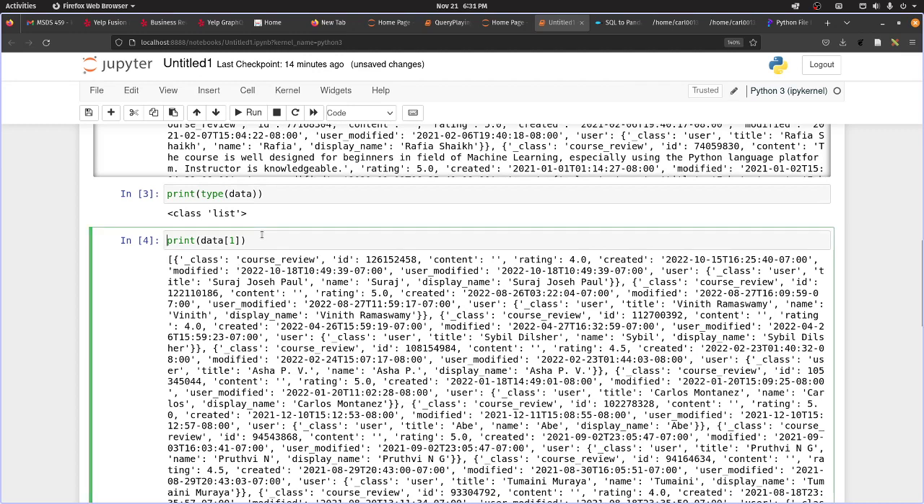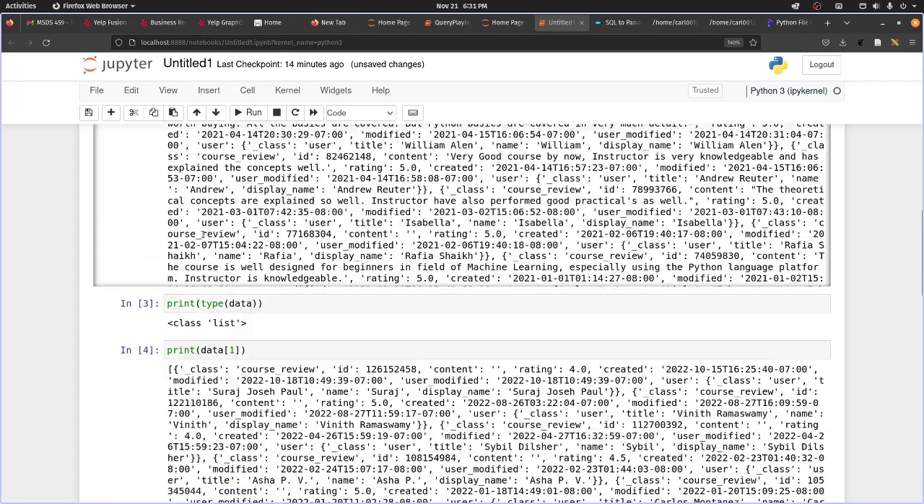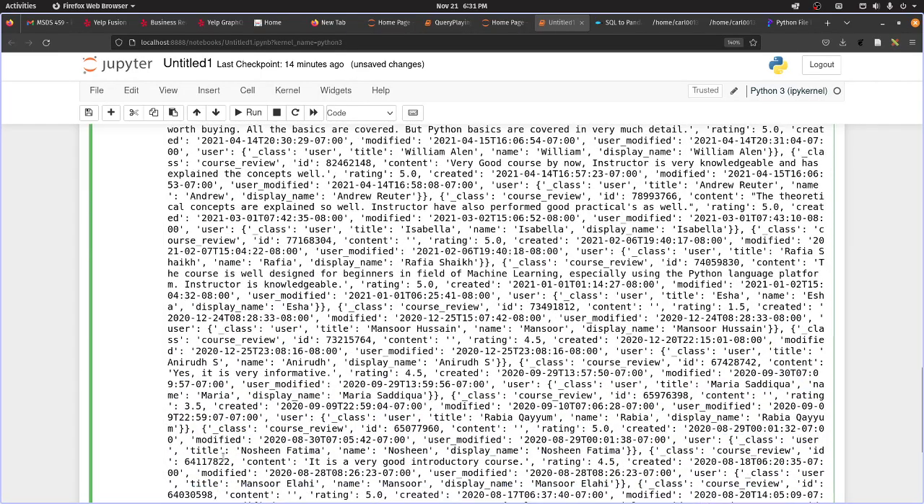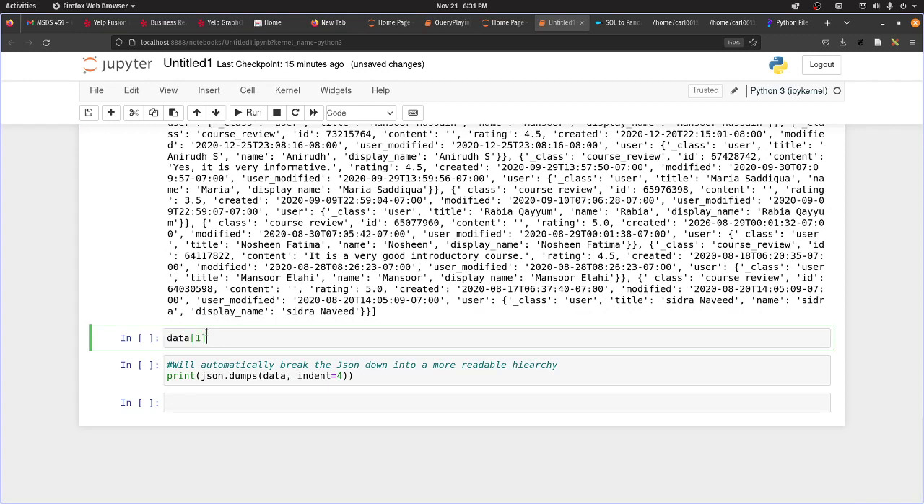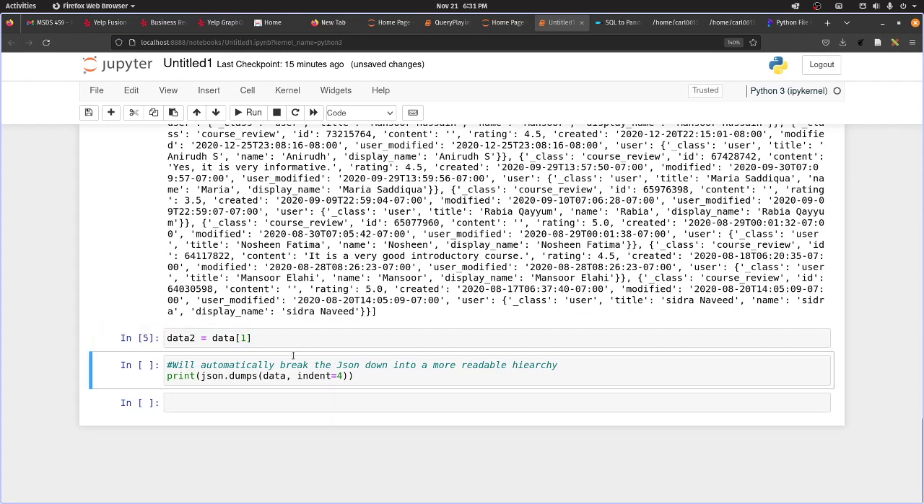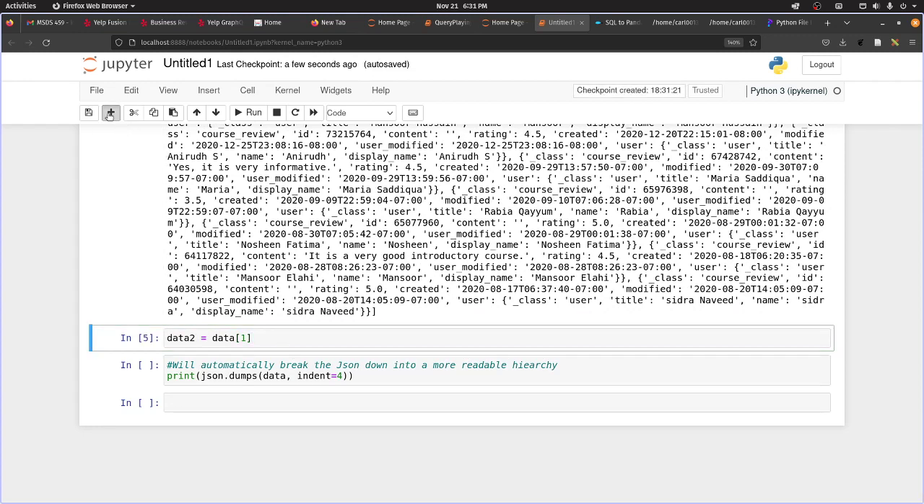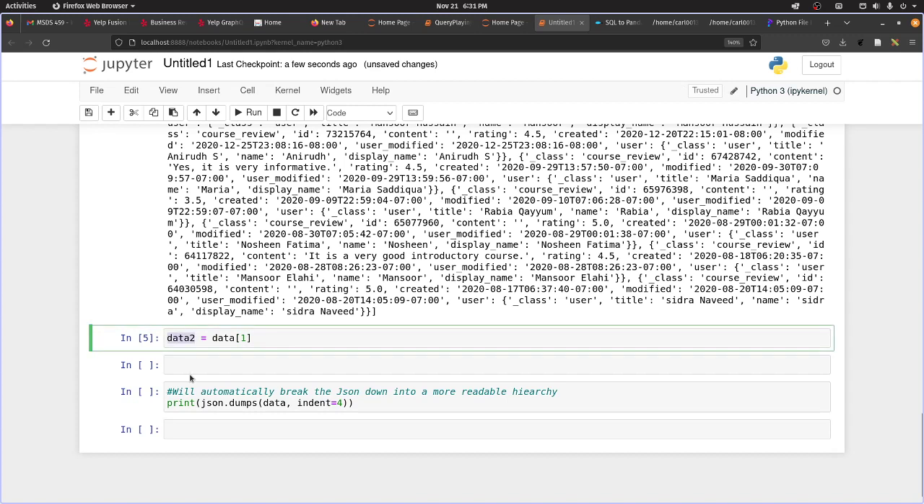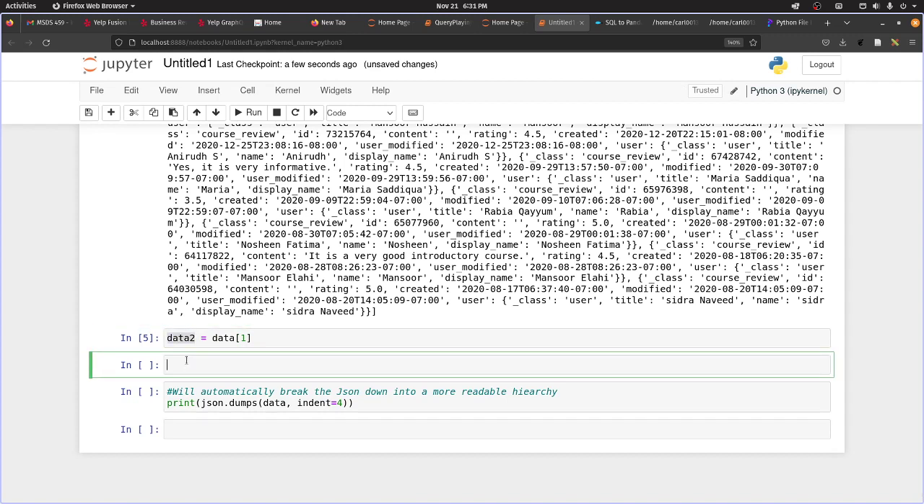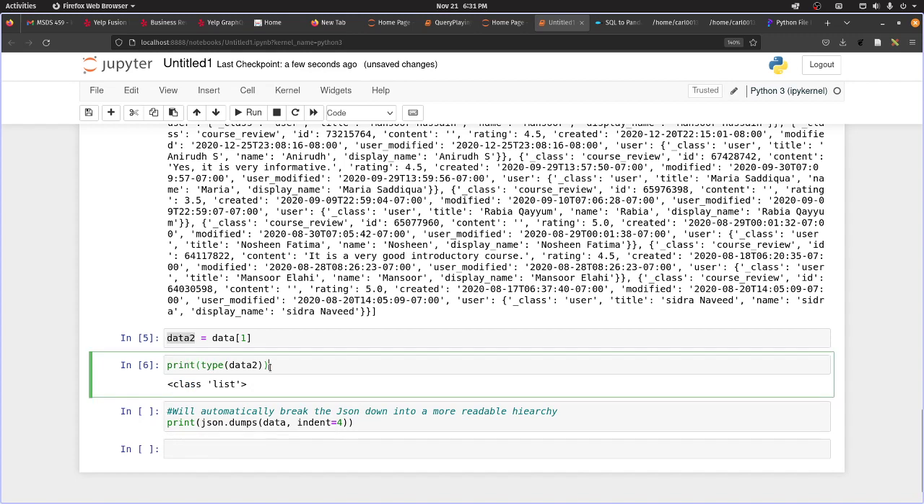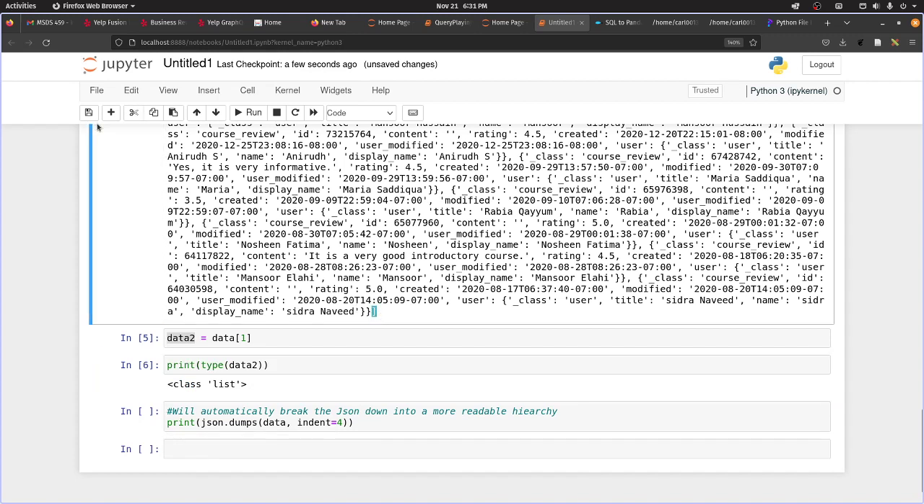So now, if I'm scared of dealing with this, one of the easiest things that you could do is take this first entry in data and put it into a new variable. So we could do data2 equals this. Okay, so now let's see what data type data2 is. If we do print type data2, it's also a list, which we could tell because of the brackets, right?